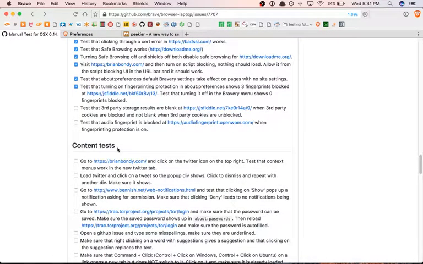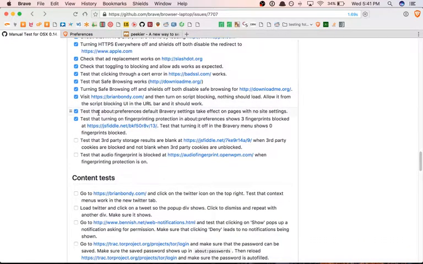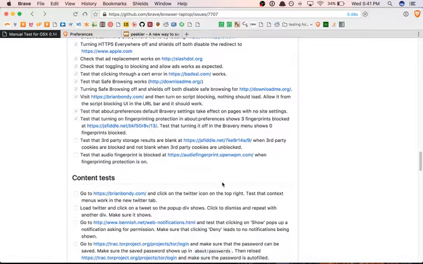Test that's third party. So we're going to go ahead here and continue the Brave settings here. Test that third party storage results are blank at the JS Fiddle site, this URL right here, when third party cookies are blocked, and not blank when third party cookies are unblocked. So hold up, I need that as an instruction set here.